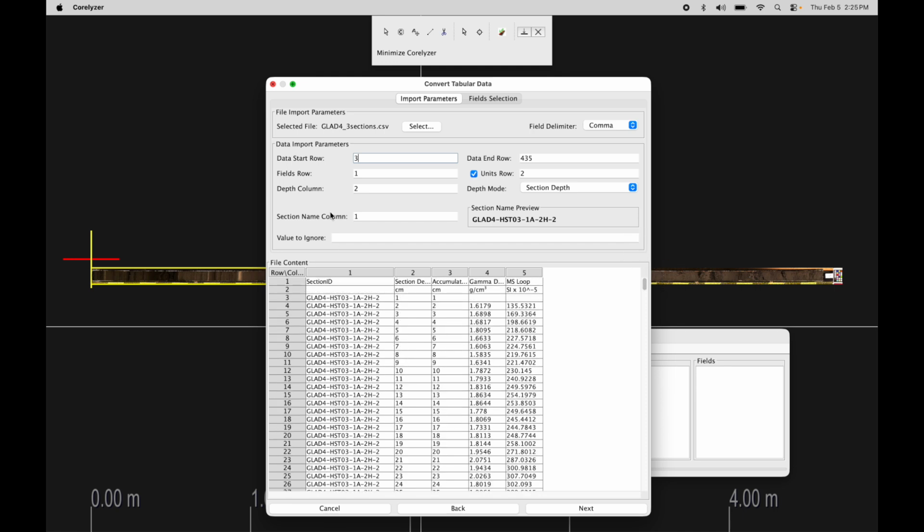We want to import all of that. Of course, you could just import a subset of these rows if you wanted to. You could import from row 100 to 200 or something, but typically you'll just import it all. Next, it needs to know where the fields or header row is. That's row 1 in our file.